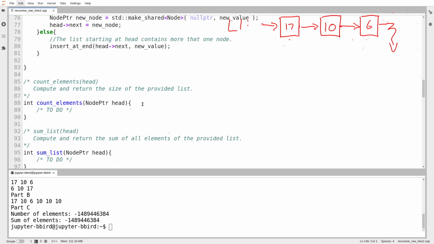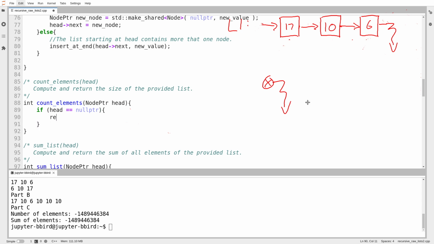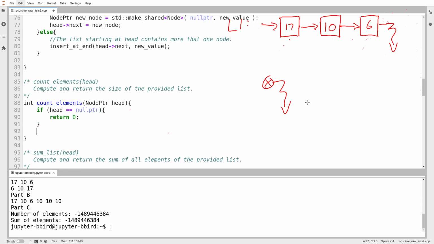Okay, count elements. And I again try for that recursive decomposition. I say, okay, if you hand me a pointer to nothing, how big is that list? I mean, how big is an empty list? Okay, well, that's pretty easy. If head is equal to a null pointer, then the number of elements is 0. Great. Well, that wasn't so tough.